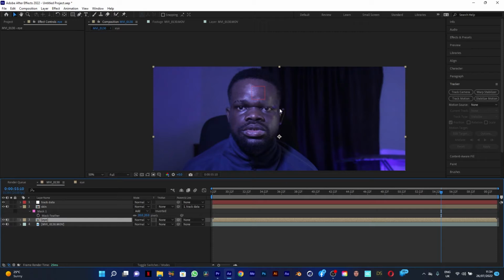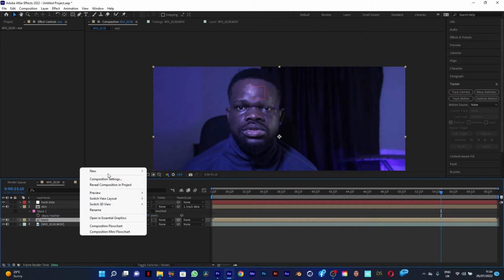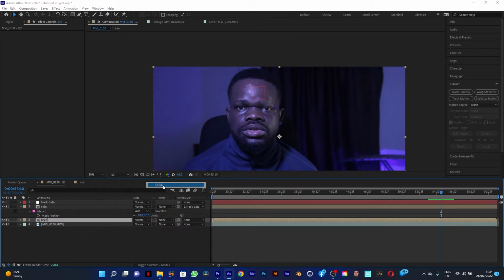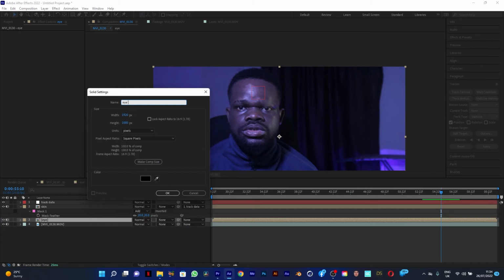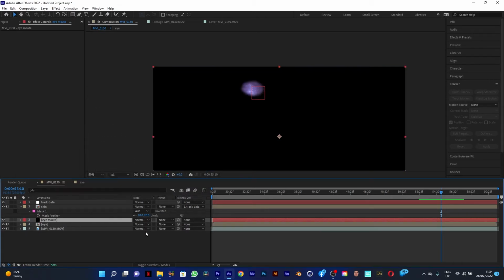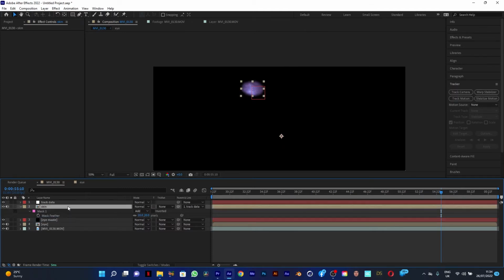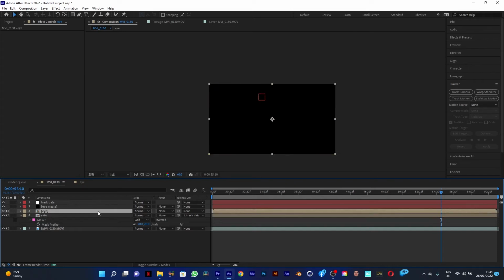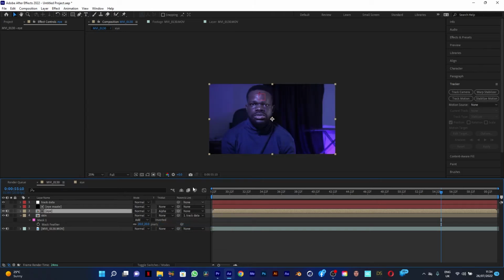As you can see, our eye has been covered. Our eyebrow has been covered. Then I'm going to create a new solid. I'm going to call this an eye matte. And I make sure it's on top of my eye layer. So I'm going to go to my eye layers and select the track matte to the alpha matte.